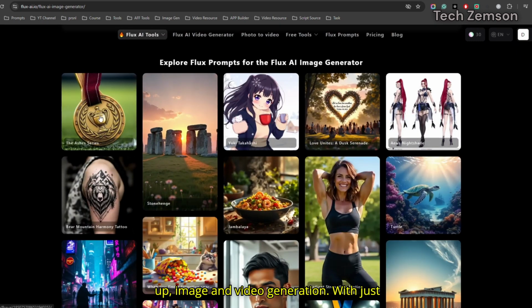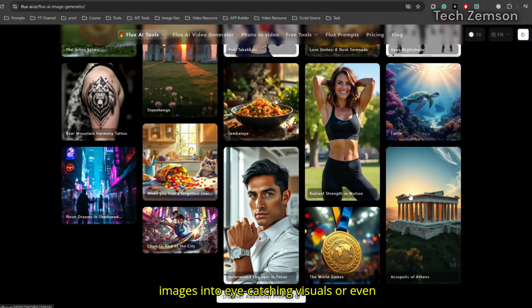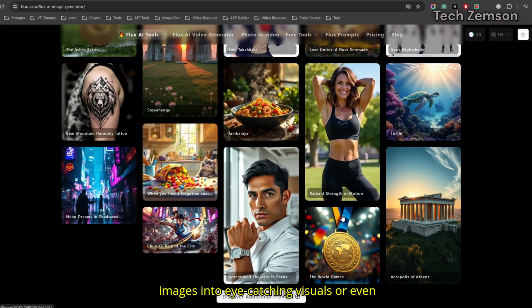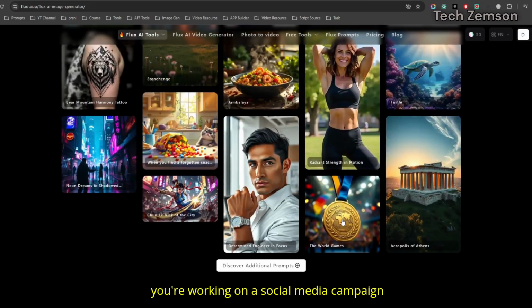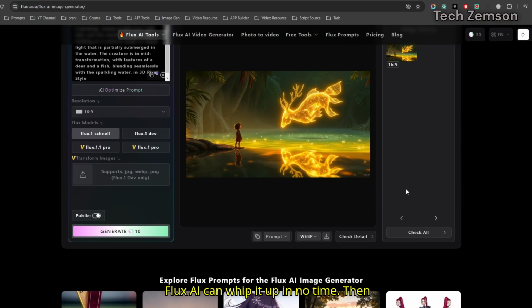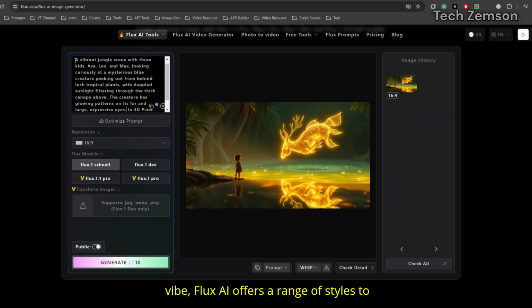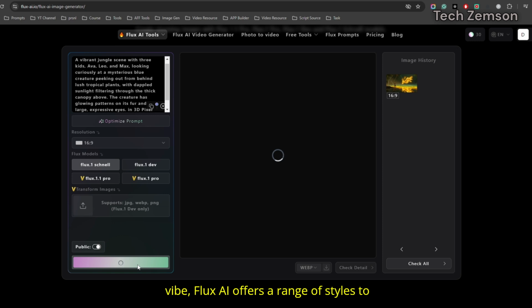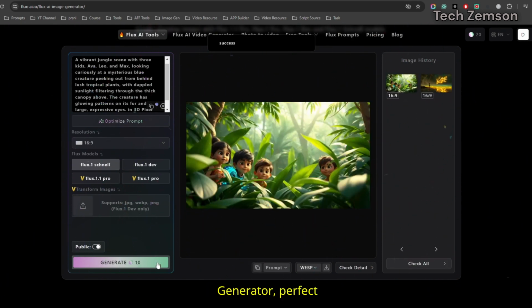First up, image and video generation. With just a few clicks, you can transform text or images into eye-catching visuals or even full-blown animations. Imagine this. You're working on a social media campaign and you need a high-quality promo video. Flux AI can whip it up in no time. Then there's customizable styles. Whether you want sleek, modern visuals or a retro vibe, Flux AI offers a range of styles to match your creative vision. And if you're into anime, you'll love the AI Anime Generator, perfect for generating unique anime style art.